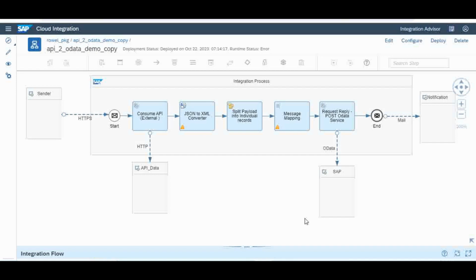In this set of training videos, we are looking into the topic of how to consume data from an external system through API and store the data into the SAP system using the cloud integration platform.